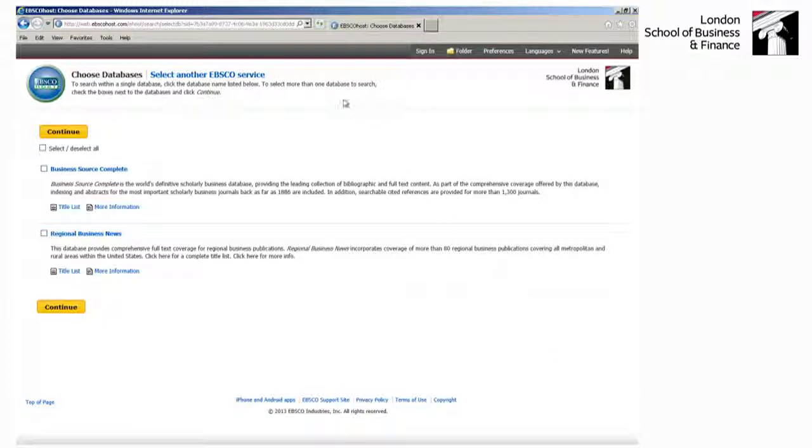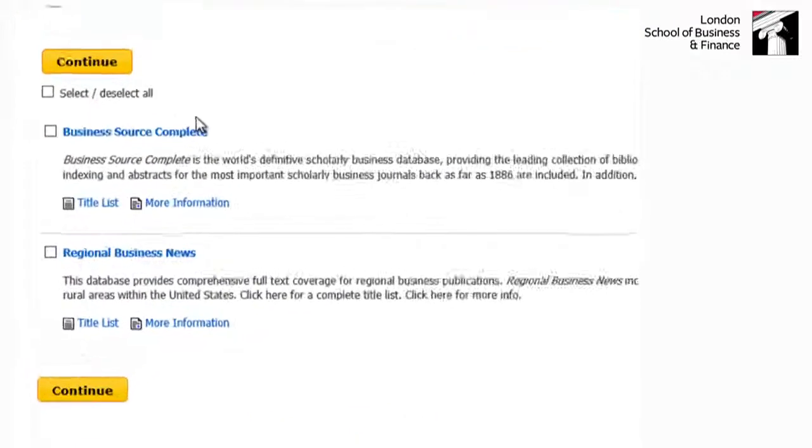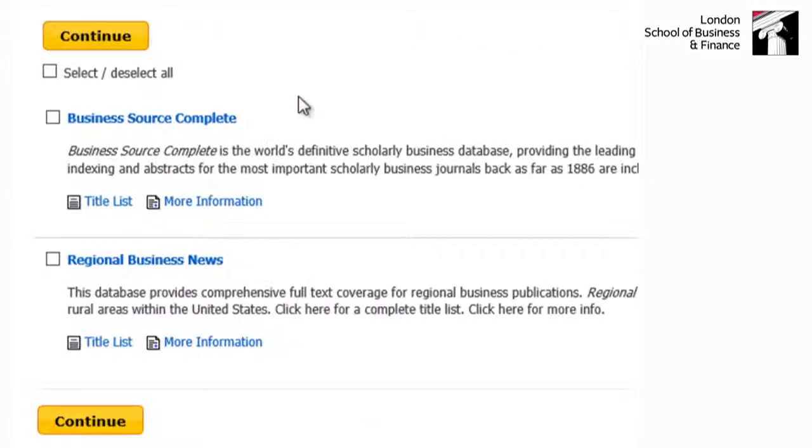So on the first screen you will come across options for two different databases, Business Source Complete and Regional Business News, which covers 80 regional business publications through all metropolitan and rural areas within the United States only. For this search, I'm just going to tick Business Source Complete and click Continue.